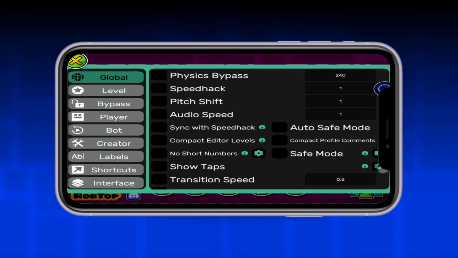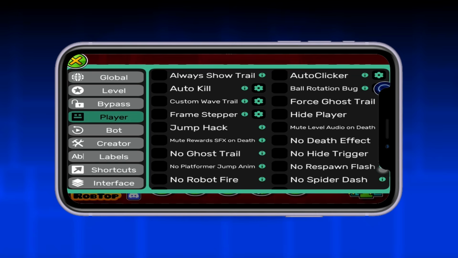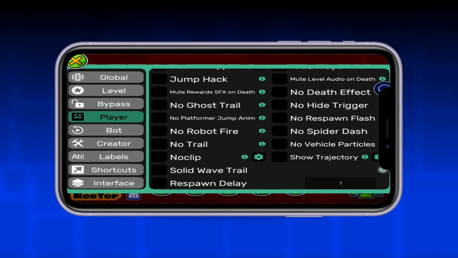You don't need any special tools or technical skills. By the time this video ends, you'll have Geode up and running on your iOS device without any trouble. So stick around until the end so you don't miss anything.